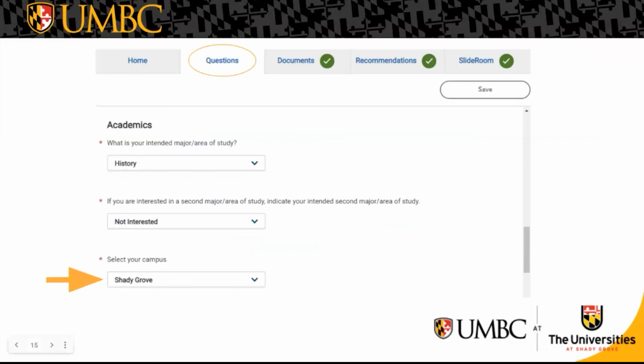Last but not least, in the Questions tab, there are a number of UMBC specific questions. I'm only going to focus on a few here today, but please note all the questions listed here and complete all the questions in the section. Within the Questions tab, you will indicate your intended major and campus of interest, which will be Shady Grove.